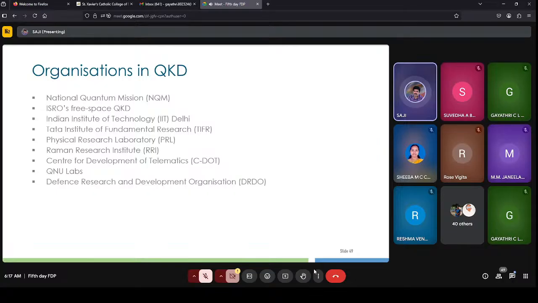ISRO has also successfully tested free space QKD. That is, instead of using optical cables, they use free space photon transmission. IIT Delhi is also part of it. Tata Institute of Fundamental Research is also working on it, and the Physical Research Laboratory is also focusing on that. Raman Research Institute is also looking at free space QKD. CROT is also there, and Indian private companies.